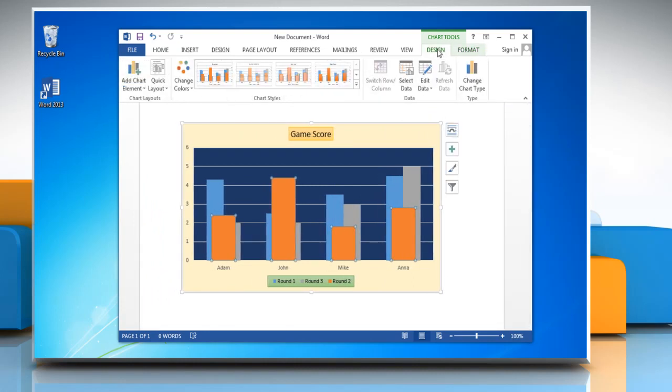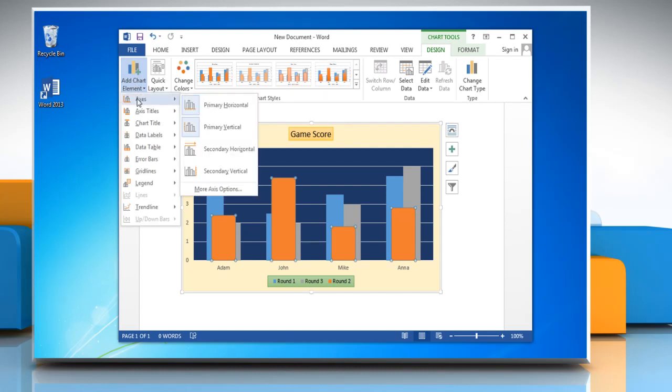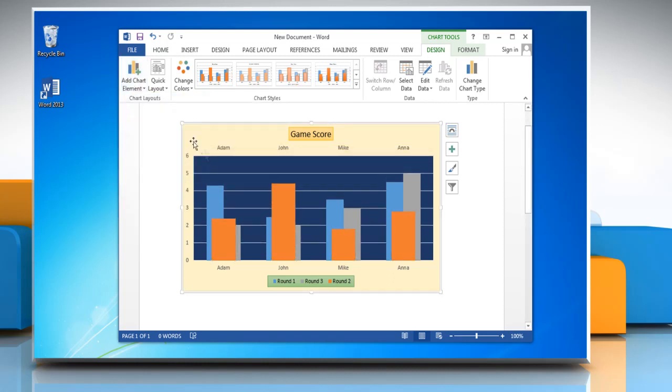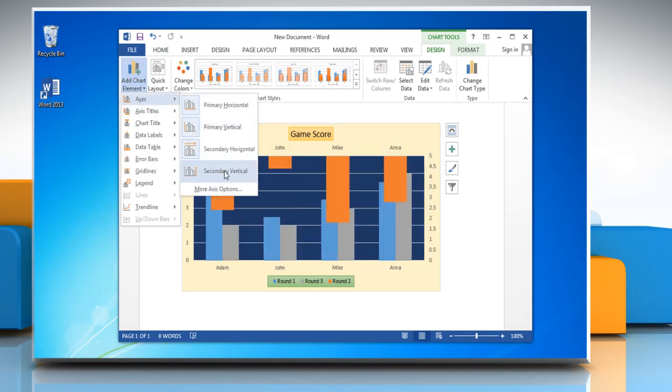Click on the Design tab. In the Chart Layouts group, click Add Chart Element, and then click Axis. To display a secondary horizontal axis, click Secondary Horizontal Axis. To display a secondary vertical axis, click Secondary Vertical Axis.